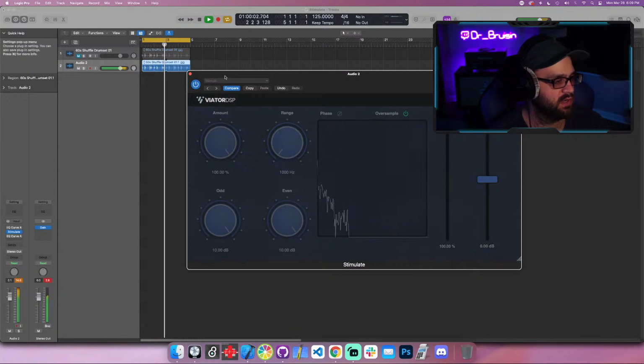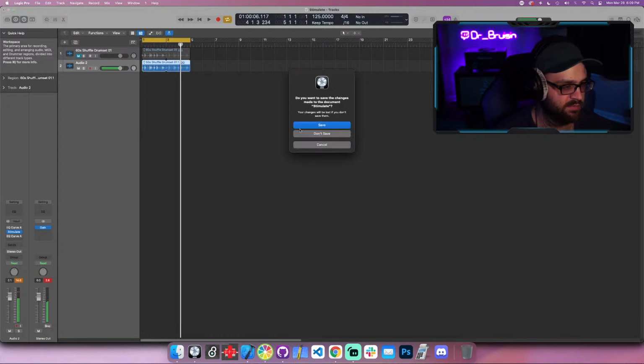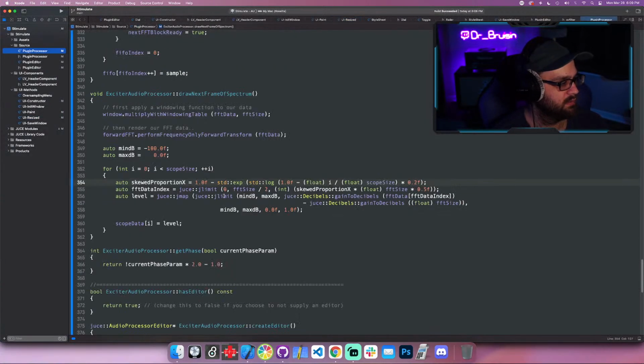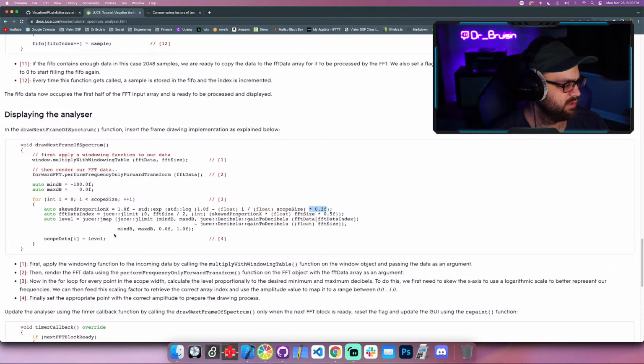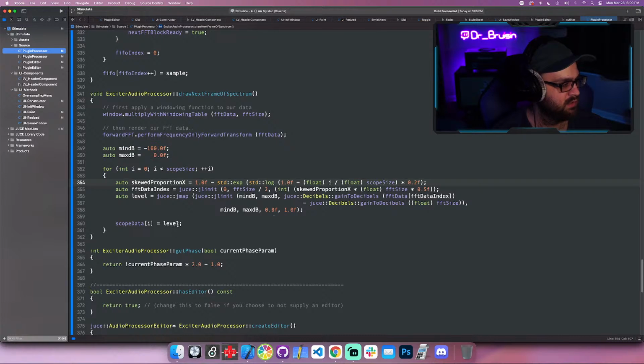Why is all the higher stuff... it's like the scaling is off. Let me go back. I wonder if I messed this up. I remember I was messing around with it the first time I tried this, trying different values for scaling. I wonder if I'd messed it up.